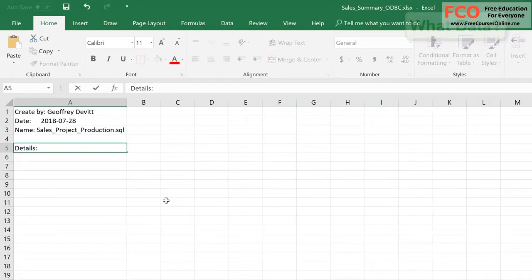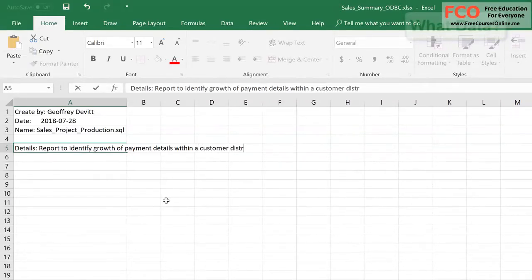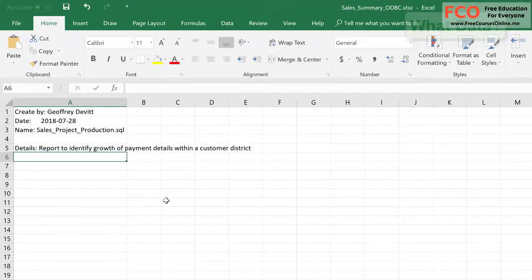And we will just say, for example, here, report to identify growth of payment details within a customer district.